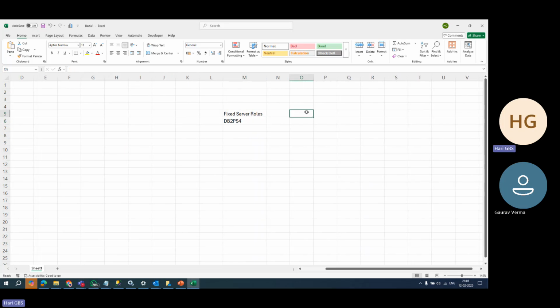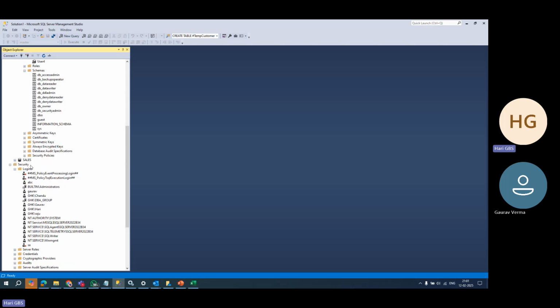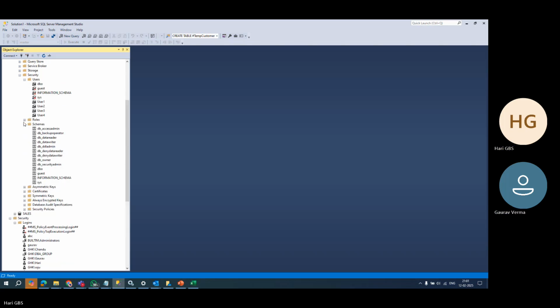Now let's come to database roles. A database role is related to the inside of a database. So inside a database you can have a set of roles. Let me show you. Go to any database, security, roles. These are the roles.